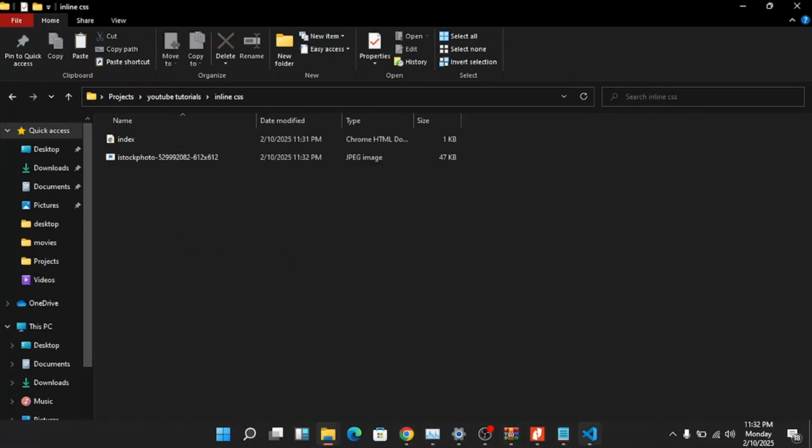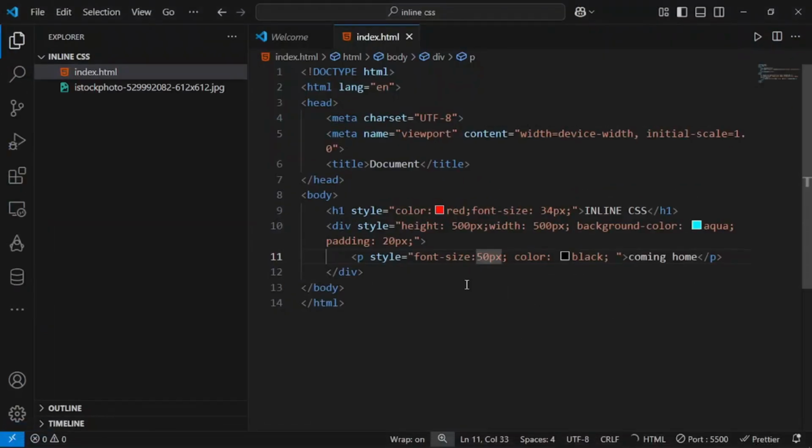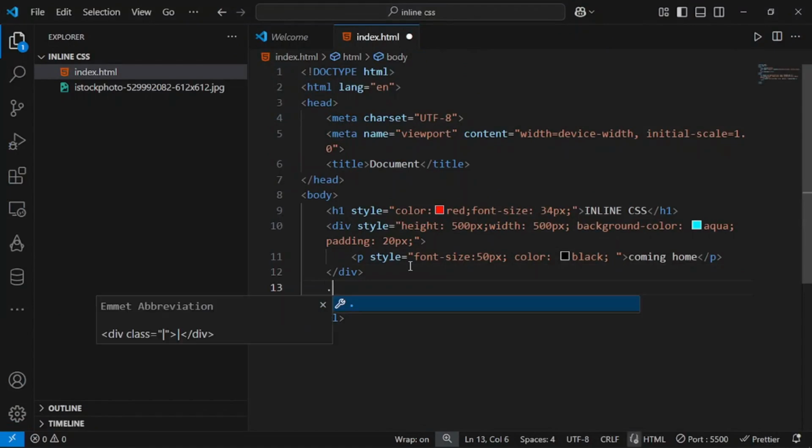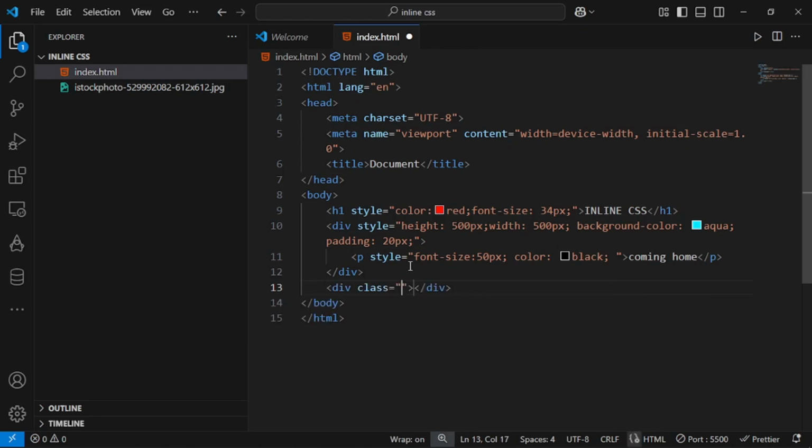So I will come, and below this div I'll create a div to hold our image. A shortcut for a div: when you press a dot, full stop, and you just press enter, you'll automatically create a div with this class attribute, but you can ignore that.